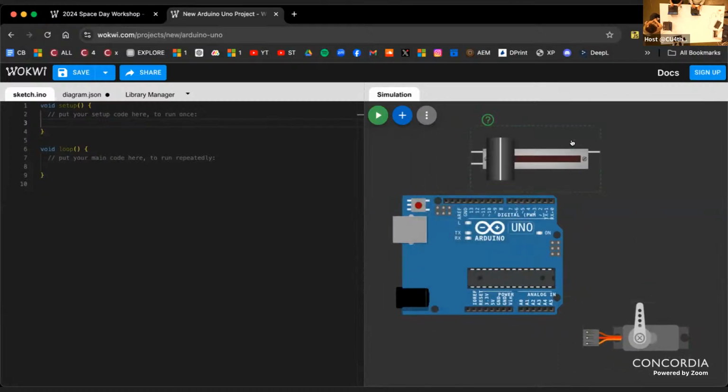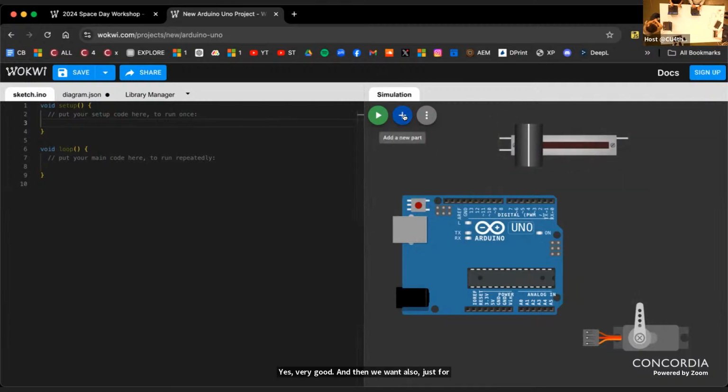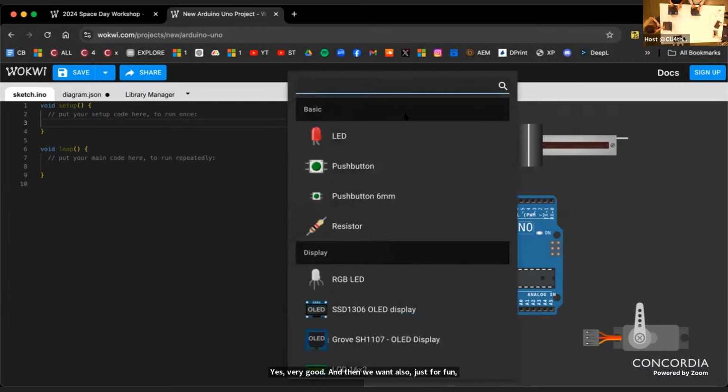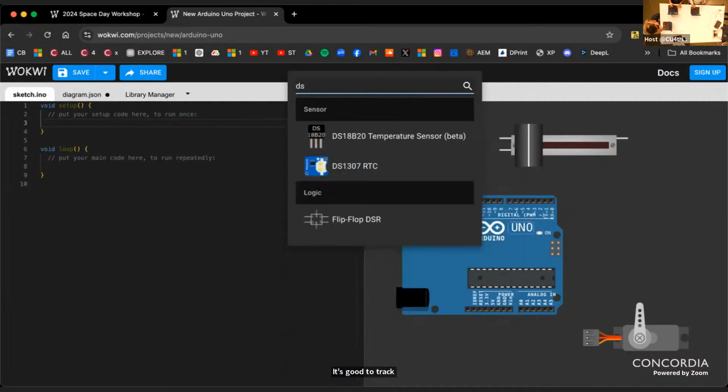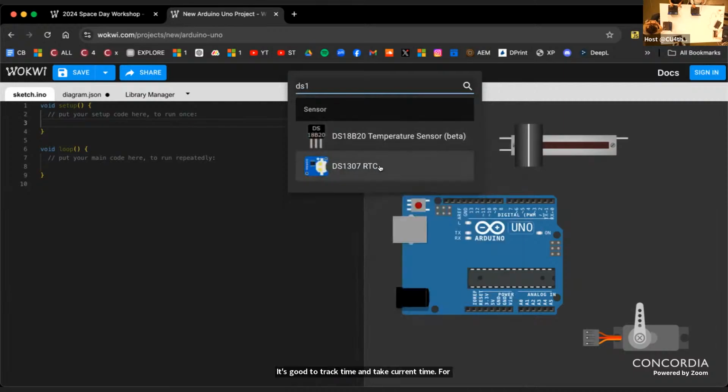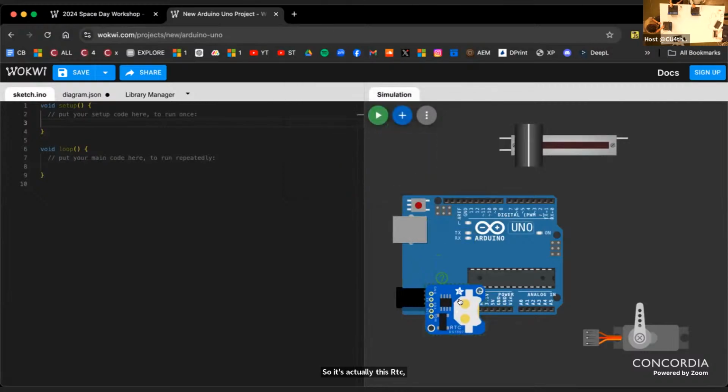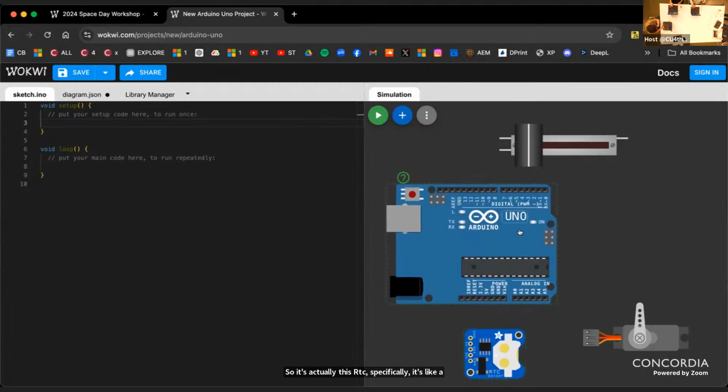And then we also want, just for fun, something that keeps the time. So we will add something called an RTC, which is a very well-known device that's good to track time and take the current time, for example. It's a simple one to use. RTC stands for real-time clock. And by the way, if you guys have any questions or something doesn't work, just let me know.